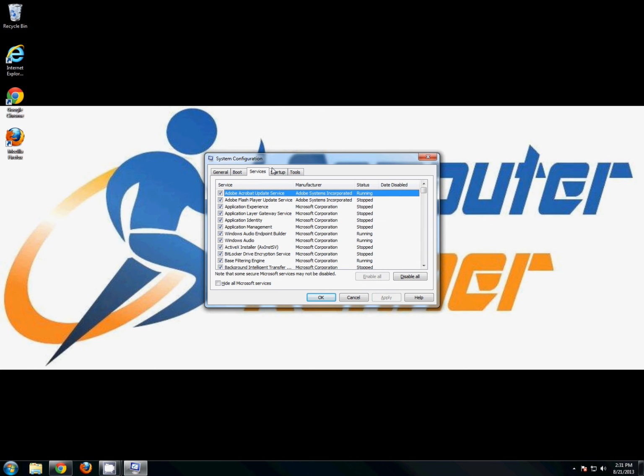Under the services tab, you can turn off many services. Some are stopped, but they can start running depending on the input of the user. Essentially what you want to do is go to the services tab and then hide all Microsoft services. You don't want to turn off any Microsoft services unless you really know what you're doing. So what you want to do is hide all Microsoft services and then turn off the services that you don't need.